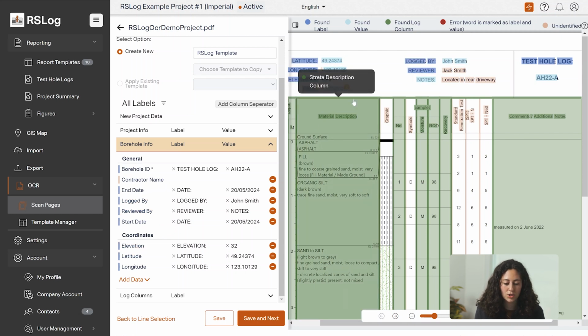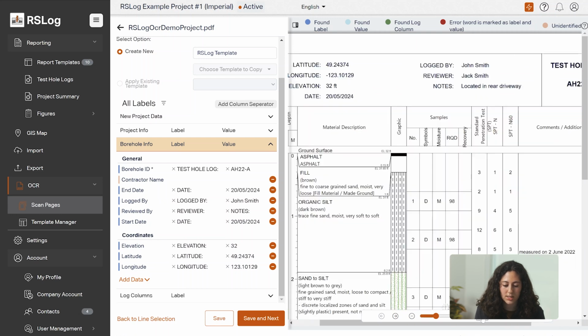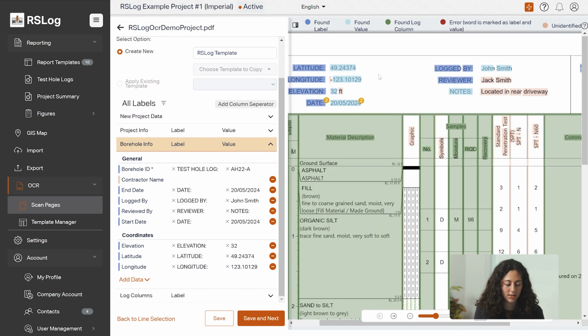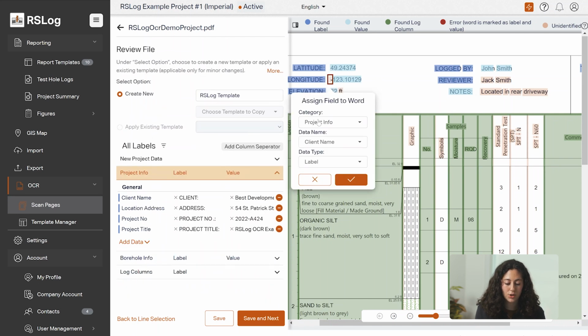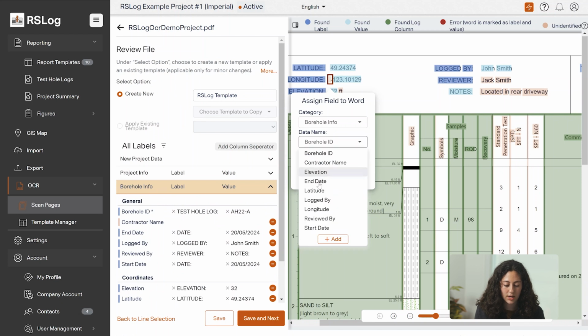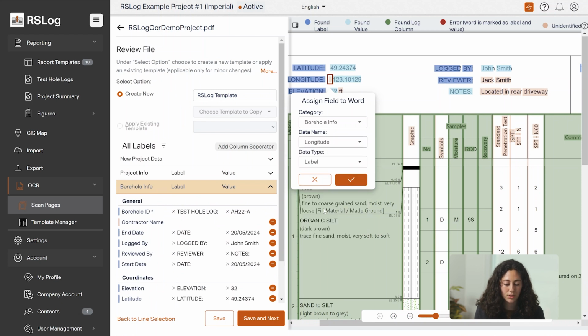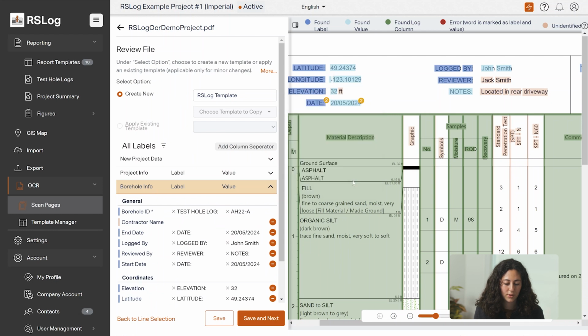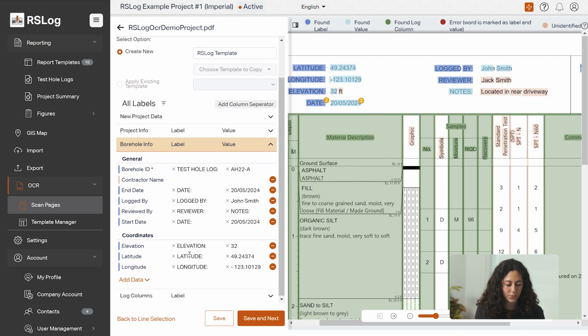and then we have elevation and then the coordinates. So we can see here with one of the coordinates that the negative value is not selected. So we also want to select that value. So if you click that word, you can choose your category, which here is borehole info. You can choose the data name, which is longitude, and then you can choose the data type, which here is the value. So that word is selected.